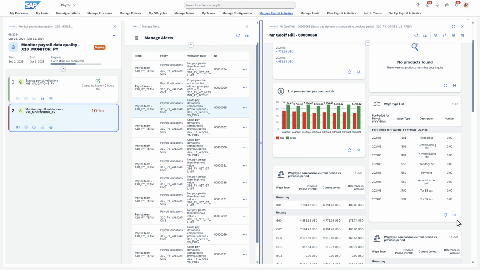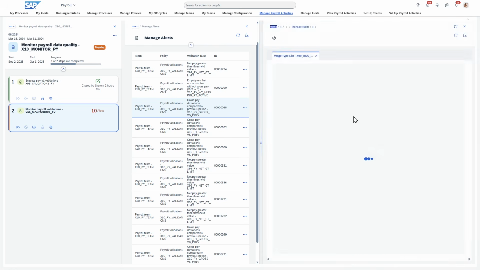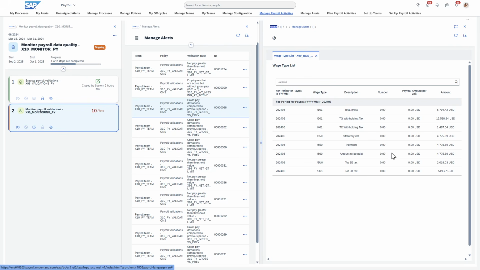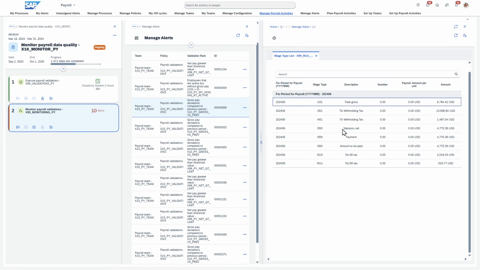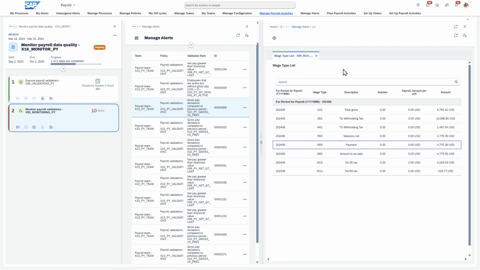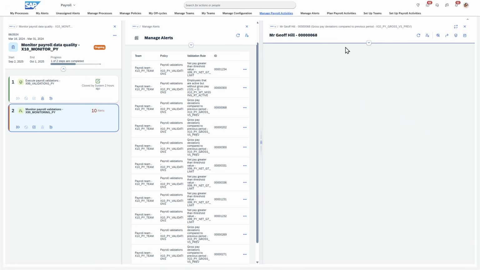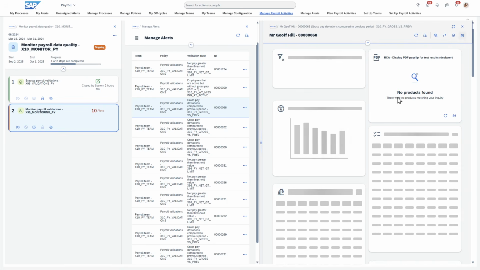I am also able to see a full wage type list. I think this is pretty cool. If I look at this wage type list here, I'm able to see, okay, this is my employee, this is the amount. So total gross, here's the payment amount, here is what it is. Withholding tax, I'm able to see that information here as well. And if I go back to this, I can close this out. You still have to play around with some of these things.